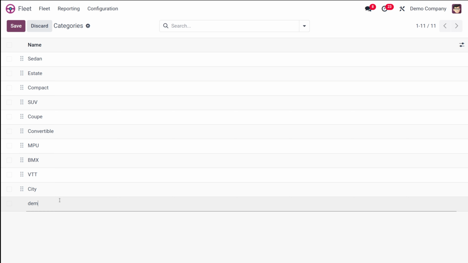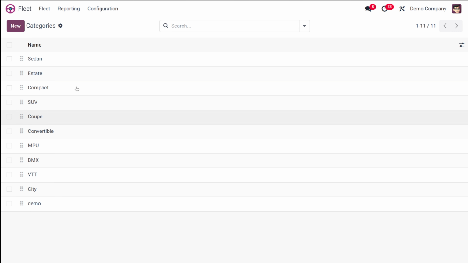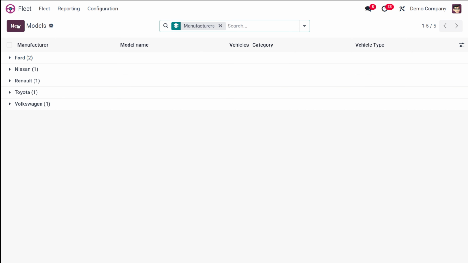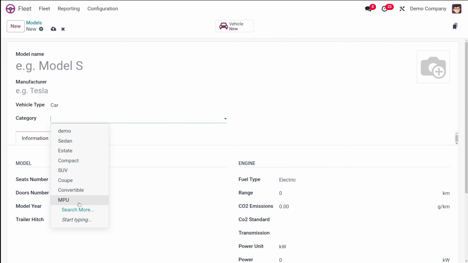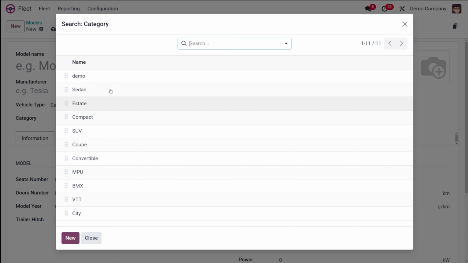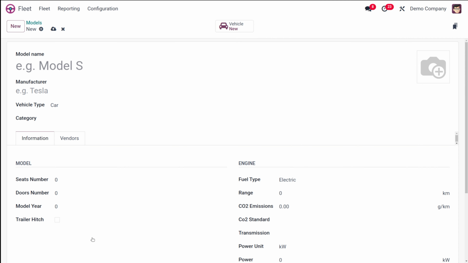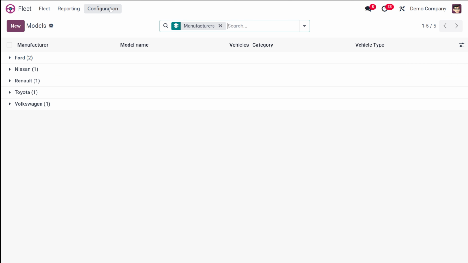So from here, you can actually add categories to it. If I add a category called demo, next time once you create a new model, this category will also be shown there. So if you go to models and create a new one, okay, so under the category, no need to search for more. On top only, you can see demo, which has been created right now. Okay, so that's how categories have been configured.